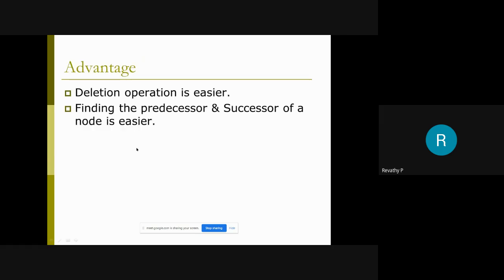The advantage of a doubly linked list is that we can easily find the predecessor and successor, which is one of the major advantages over a singly linked list. The other one is the deletion operation. In a singly linked list, find previous is a separate function which finds the previous node, and then we need to do the changes. But in a doubly linked list, you can easily find the predecessor from each and every node. So the deletion operation is much easier compared with a singly linked list.